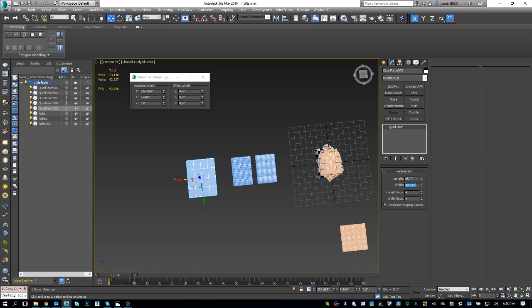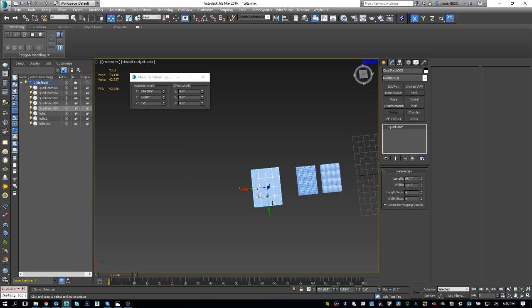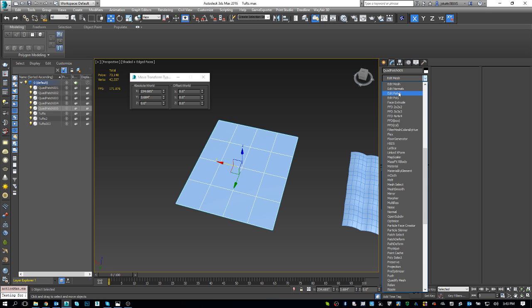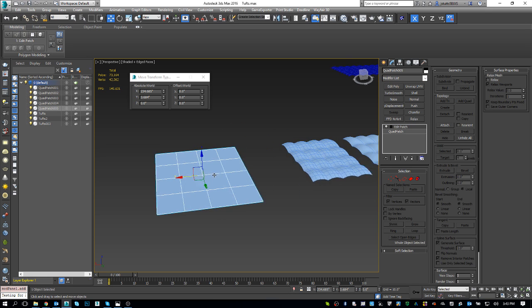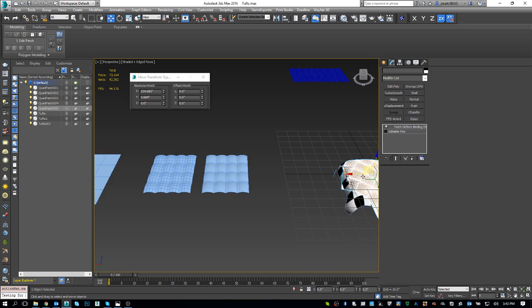So I'll make a new quad patch and we'll keep it 4x4. So I'm starting with a similar process here. But what I'm going to do now instead is I will shape this to be like the blanket, and then we'll model the tufts separately and deform the tufts over the blanket. And that's what this is here.